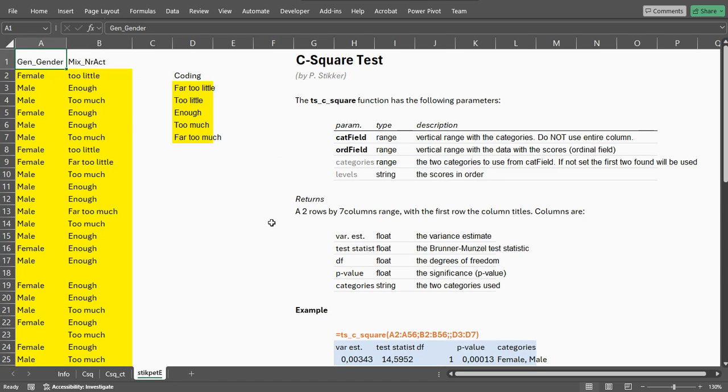So the test is used if you have a binary variable and an ordinal variable. So my binary variable, because only male and female were selected in the survey, is in column A, and my data of the ordinal variable is in column B. As you might notice, this is actually not numerical, so I'll have to also put in the proper order.